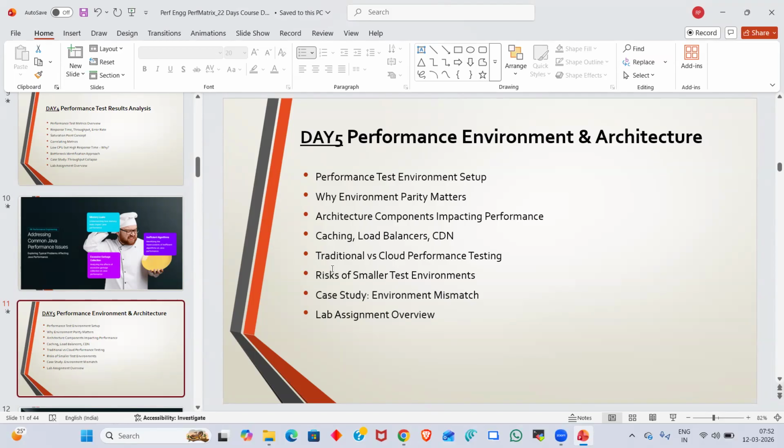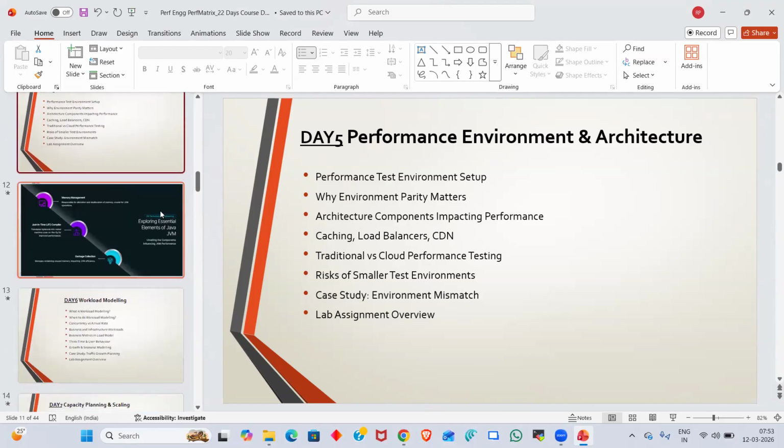So in the architecture, we'll talk about caching, load balancers, CDN, and we'll also explain the differences between traditional and cloud, how to set up an environment on-premise and cloud environments. And also we'll highlight the risks of testing everything on smaller environments. And for everything, like you said, you have a case study.